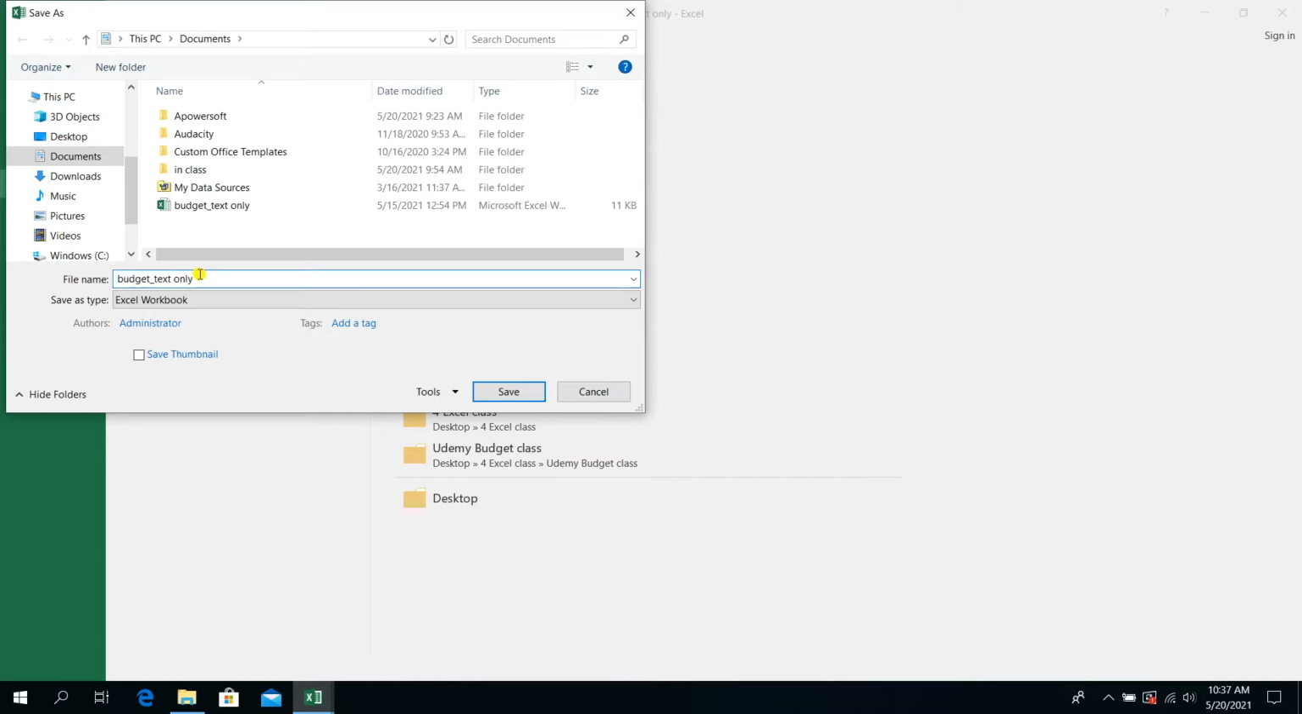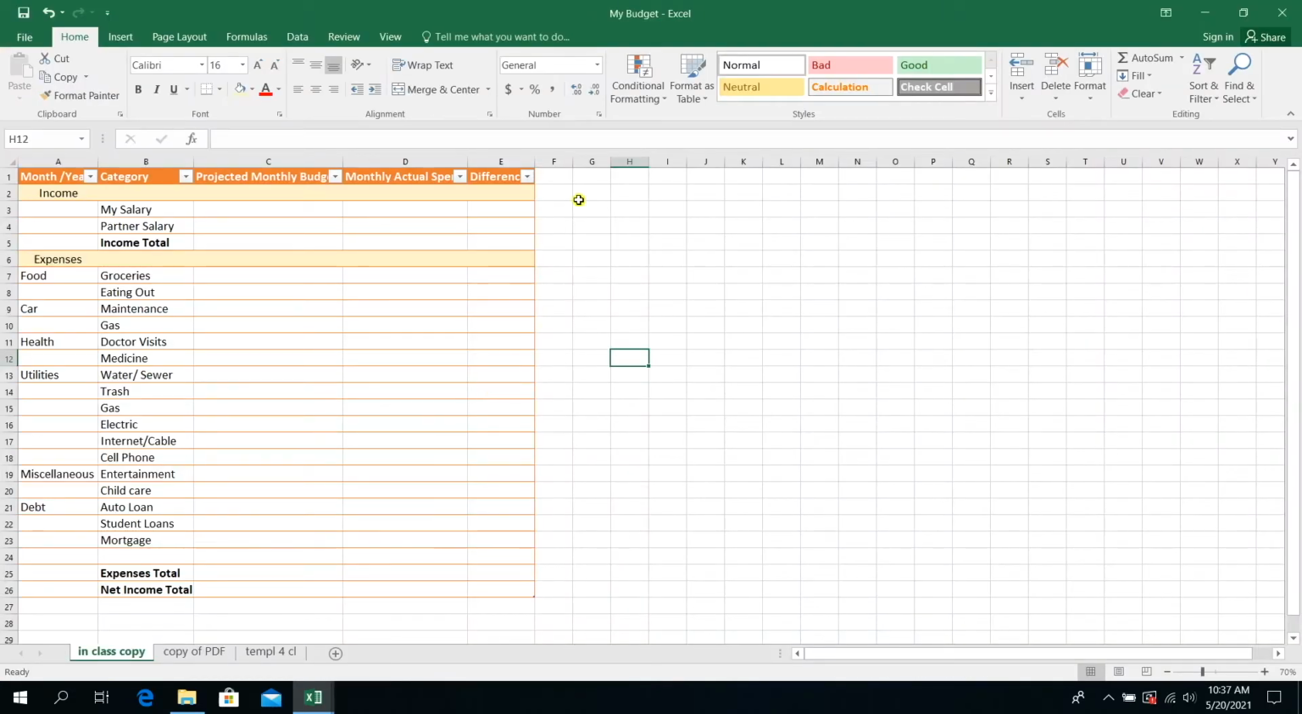So under the file name, I'm going to click and drag and then delete the name that's in there and type in a new name. I'll call it My Budget. And then I'll left click the Save button. And now all my changes are saved under My Budget here in Excel.